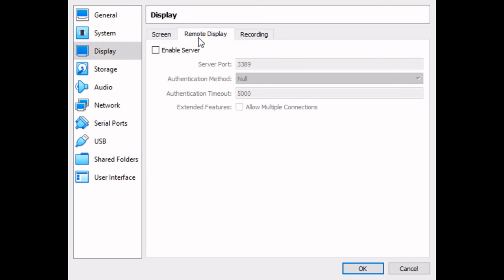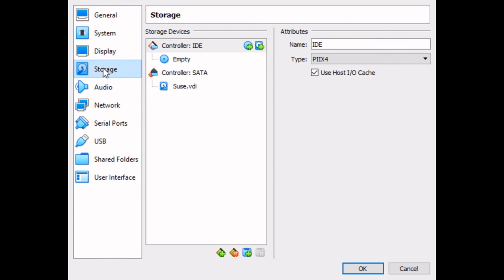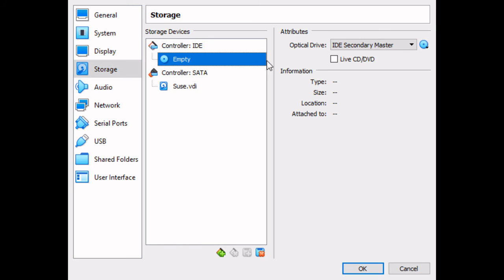I will note that you can connect to your guest OS remotely through an RDP session, but we're not going to talk about that today. This is just really to get your guest OS installed and up and running. So let's carry on and look at storage. There's the VDI that we created. Here's our CD-ROM where we're going to want to mount our ISO for the installation. So there's my OpenSUSE ISO.